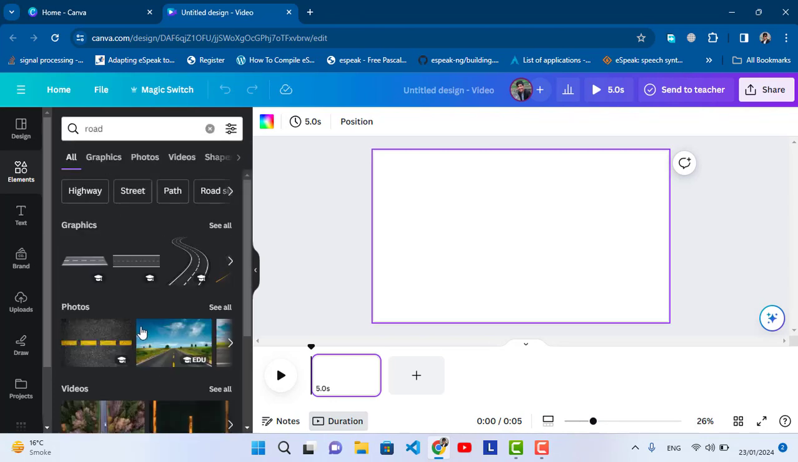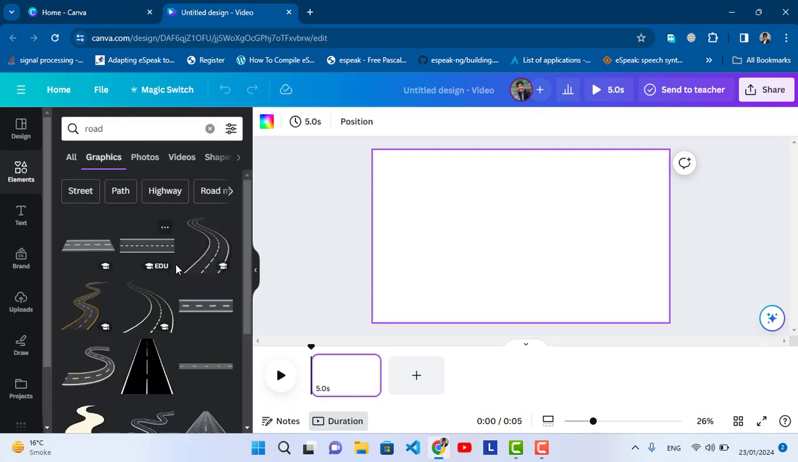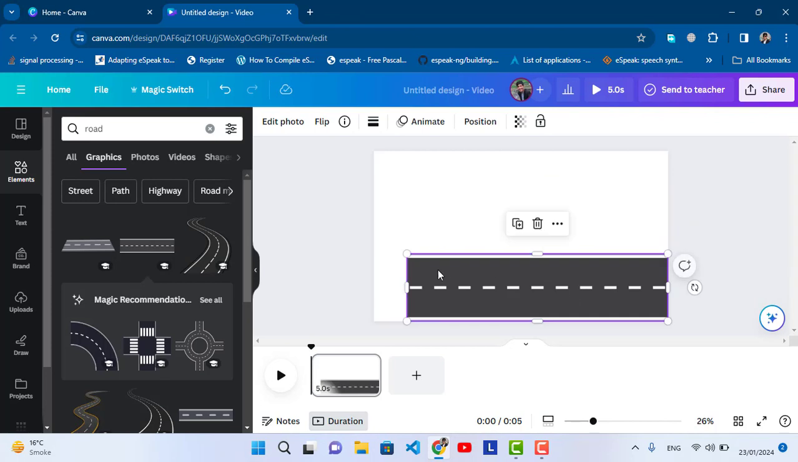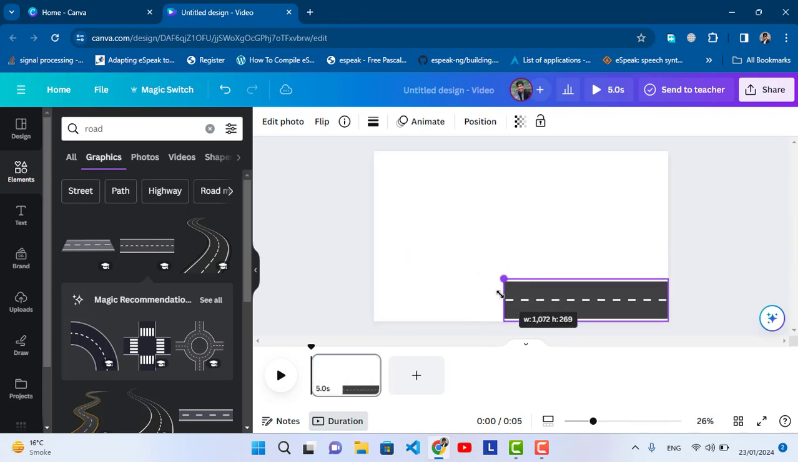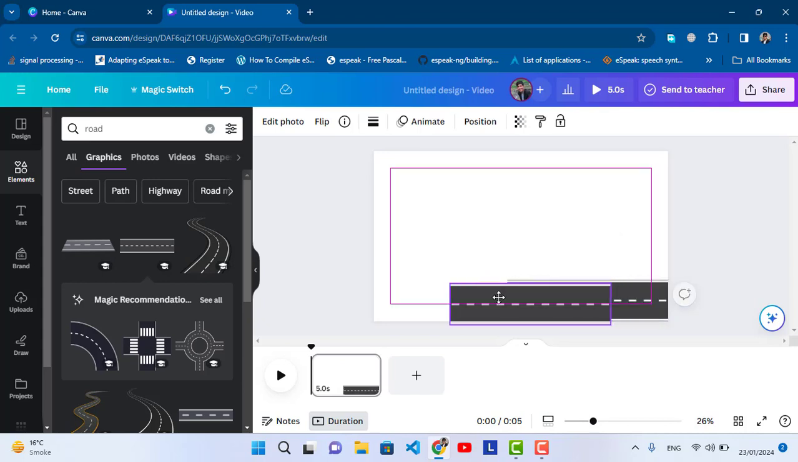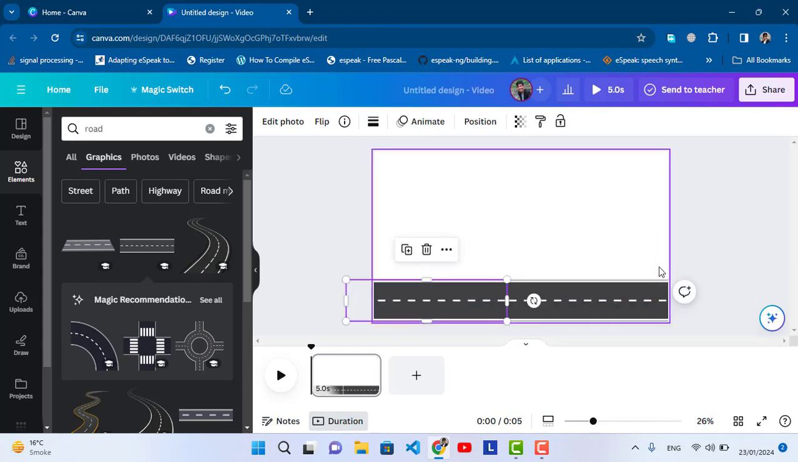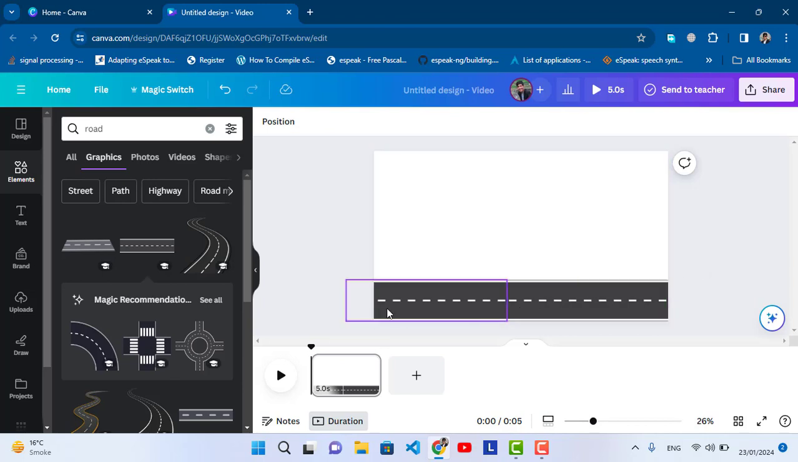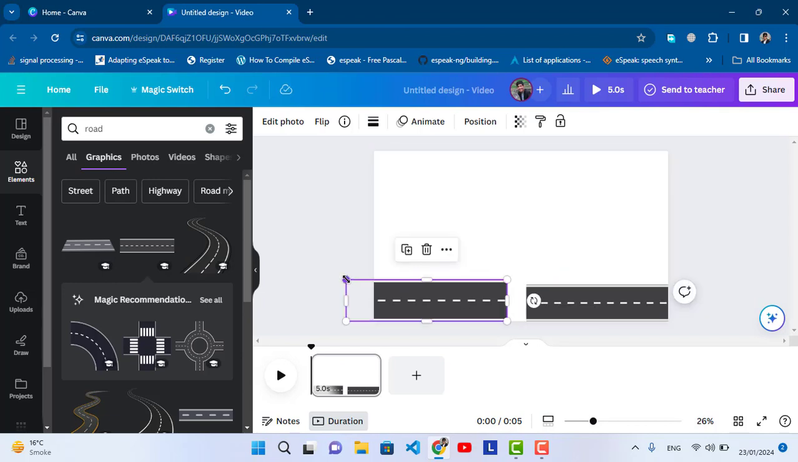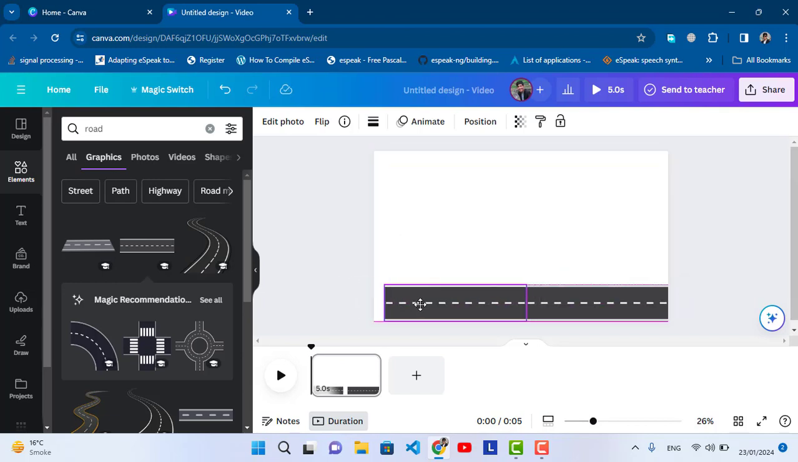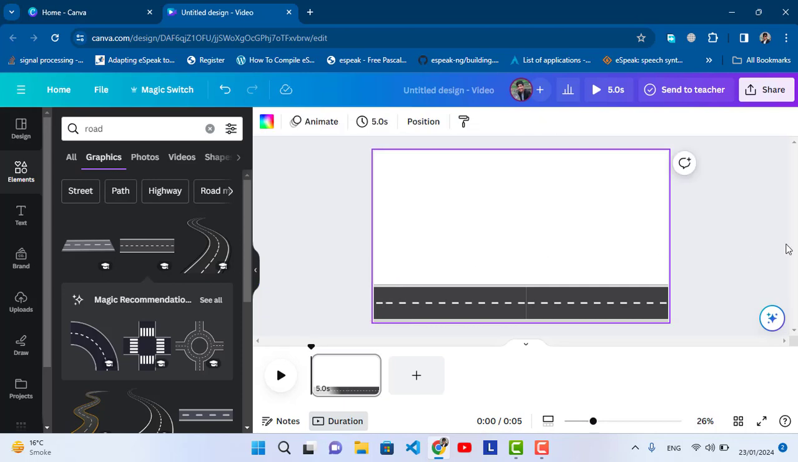After searching for road, if you are using the free version, you have free options also, so select the free version. I will select this road. Let's decrease the size of this, and now Control C, Control V it, and I will bring it to the left side. Let's decrease the size of it like this, and also this one, bring it here, Control C, Control V, and move it to the left side. Okay, it should be like this.